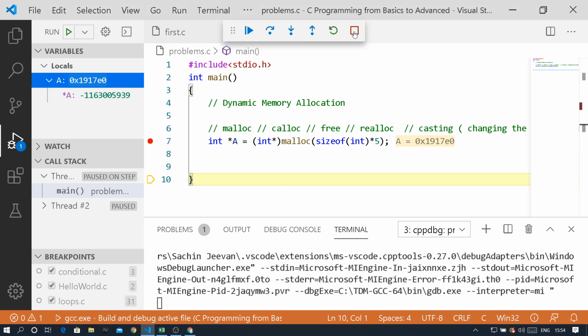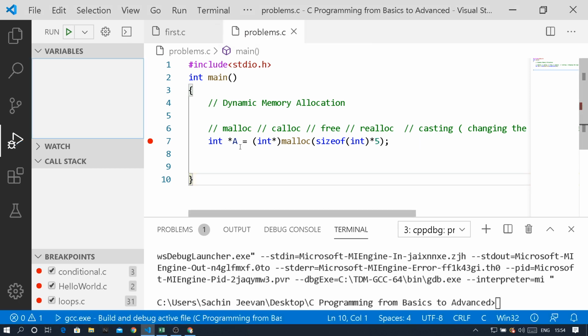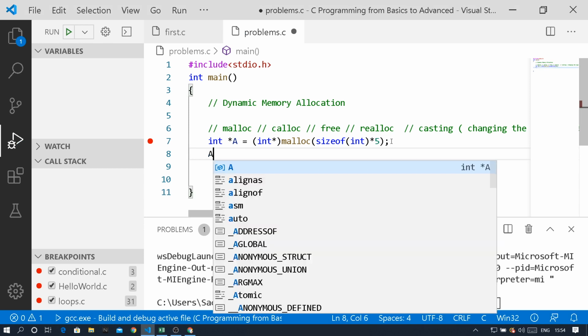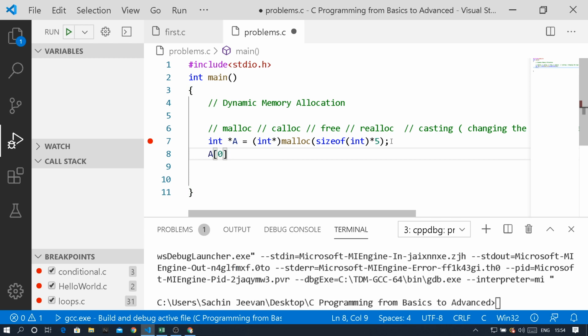Okay, so now what I will show you is how you can access that heap memory. No issues, you can directly access it like an array. How do you access an array? A of 0, A of 1, A of 2. Similarly, you access it like an array. In the later part of the pointer section, I will teach you about pointer arithmetic. All those things about pointers will be dealt with separately.